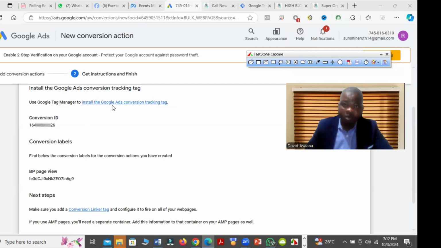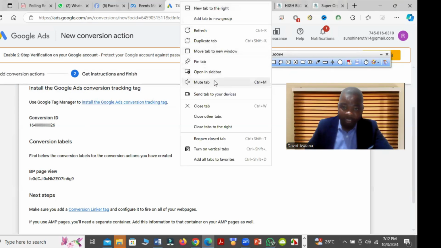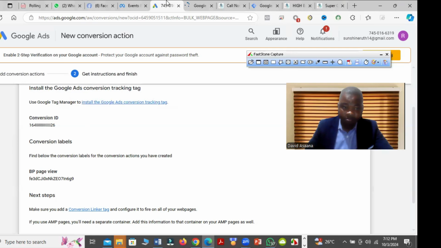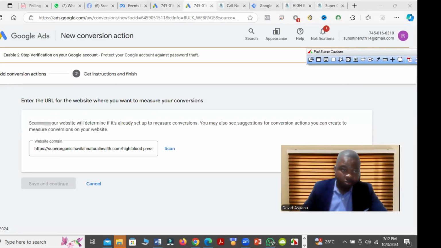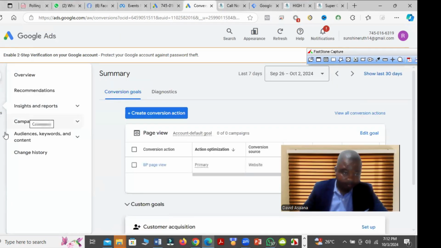Let me show you how exactly to do that. I'm coming back and I'm going to duplicate this part. This information, the conversion ID and the label, is very important. What I'm going to do is go back from this screen.